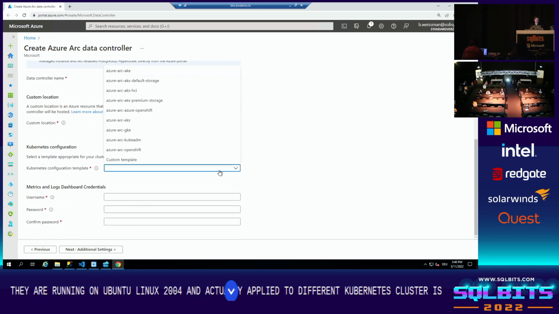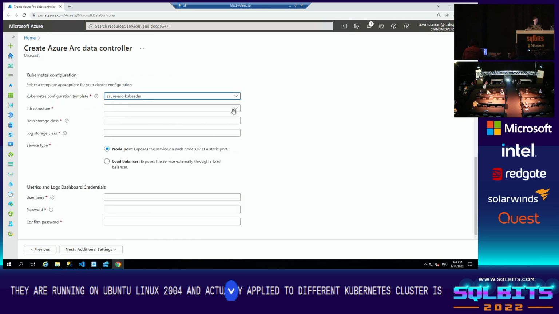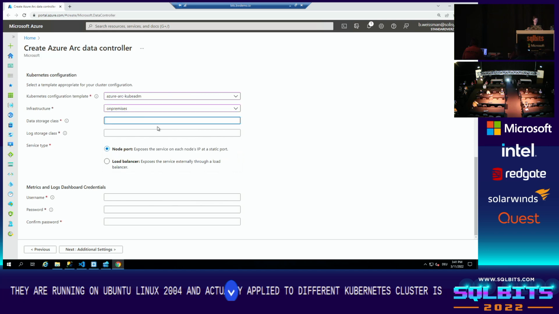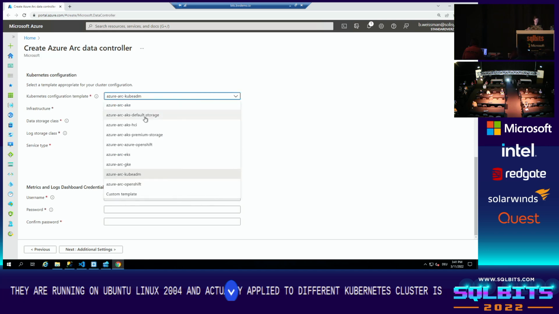You do pick your Kubernetes configuration template. We support out of the box multiple common Kubernetes platforms, which all have their different storage configurations, what they call their storage classes. We've made it very easy for you to pick things like AKS-HCI, or OpenShift if you're running on Red Hat OpenShift, or kubeadm if you're running locally. Then you pick your infrastructure. Let me use default storage.